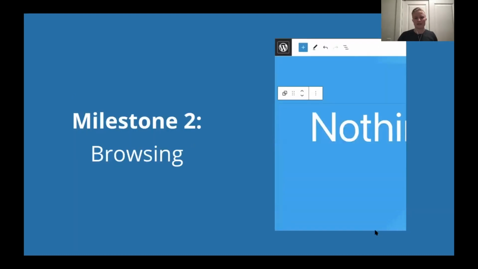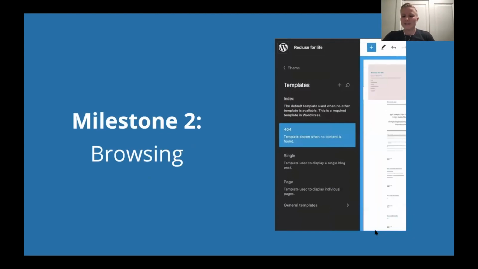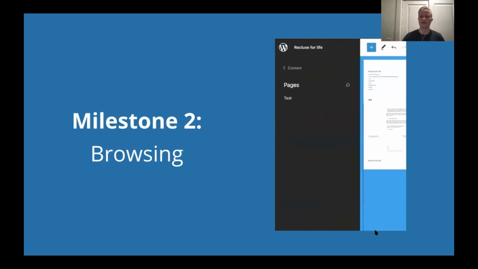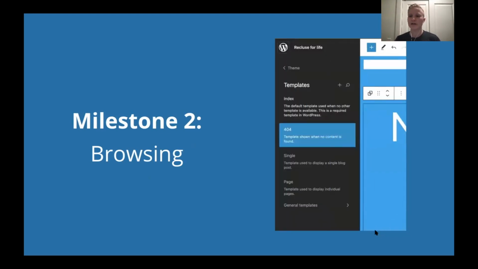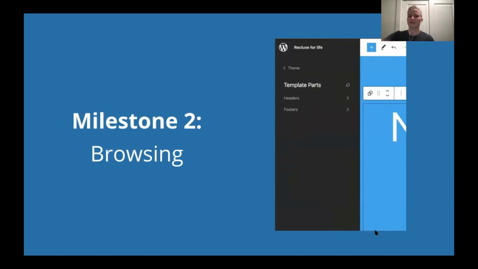Milestone 2, browsing. Again, there's another little visual so you can see what this actually looks like. This is basically giving you a map and a GPS to know your location and how to get where you need to go for your site. Because there are these new parts of editing your site that are unlocked with full site editing, like template editing and template parts like a header or footer, there needs to be a way to navigate between them. So this milestone is dedicated to that. How can we make it as easy as possible for you to get where you need to go?